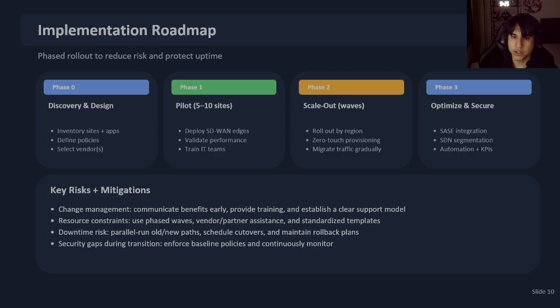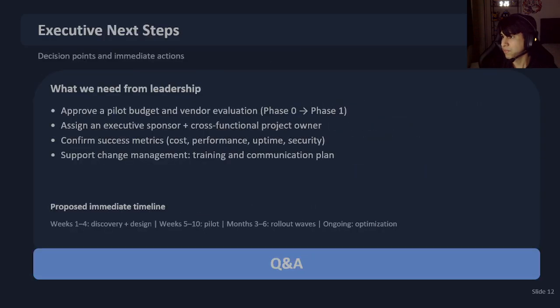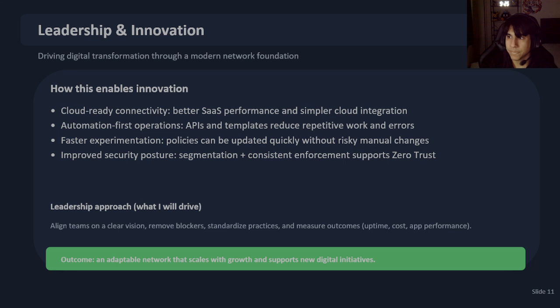Now I'll close with leadership, innovation, and the bigger picture. The solution isn't only about fixing the network. It's about enabling innovation. SDN and SD-WAN create a cloud-ready foundation that supports modern digital transformation and future growth. Automation reduces manual work and errors, and centralized control improves governance. The network becomes more adaptable as the business needs change.